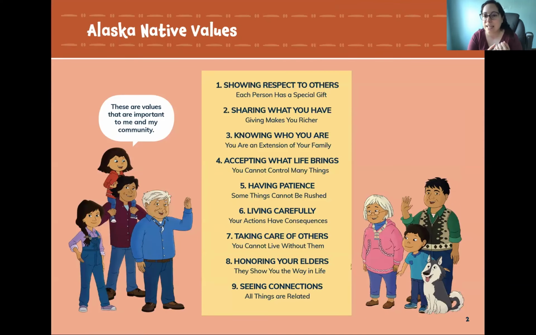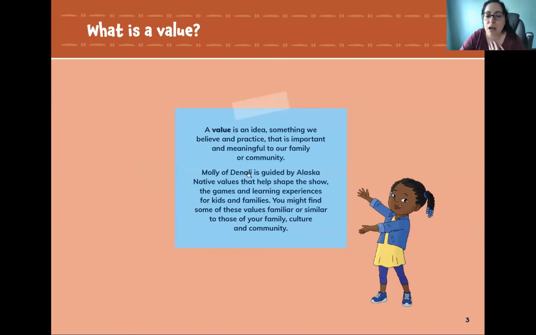So here again is that same list that Gay showed you earlier of Alaskan Native values. And I think these are also just great to go over as an activity, and have kids pick out which ones they think are their favorite or most important, or which ones they think, oh, my family has that value too, right? So they can connect a little bit to the Alaskan values. And then you talk about what a value is as well.